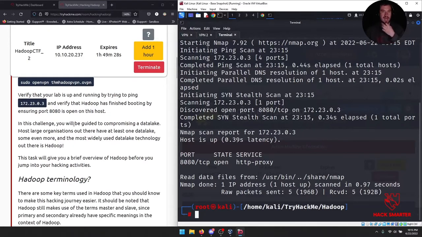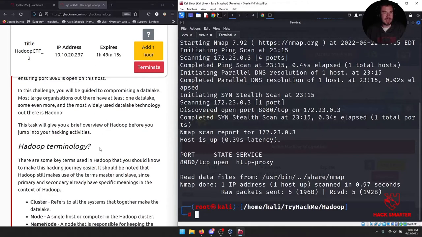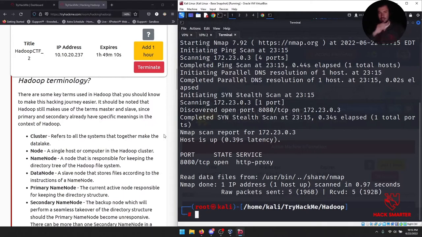In this challenge, you will be guided to compromise a data lake. Sounds fun. Most large organizations out there have at least one data lake, some even more, and the most widely used data lake technology out there is Hadoop. This task will give you a brief overview of Hadoop before you jump into your hacking activities. Hadoop terminology. There are some key terms used in Hadoop that you should know to make this hacking journey easier. It should be noted that Hadoop still makes use of the terms master and slave, since primary and secondary already have specific meanings in the context of Hadoop.